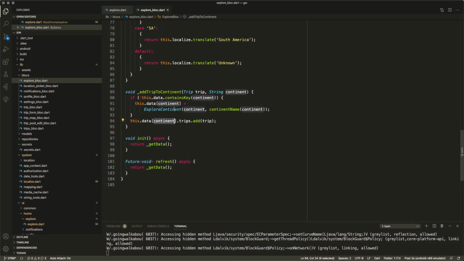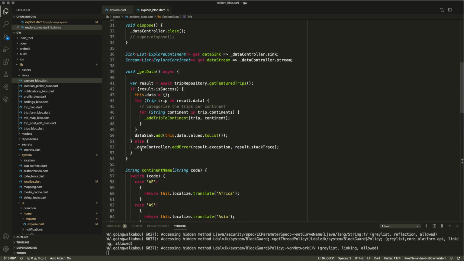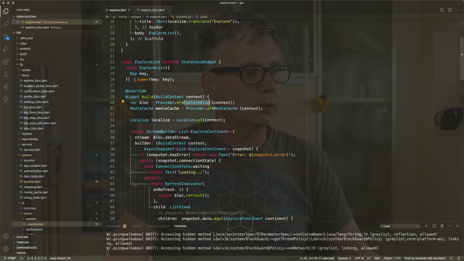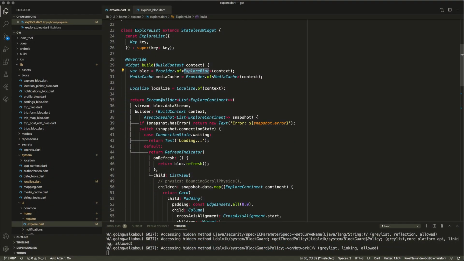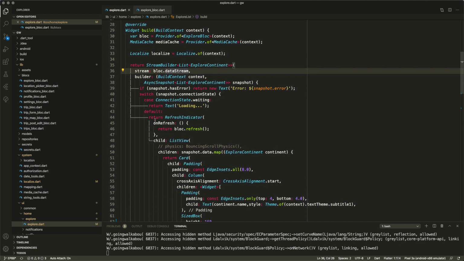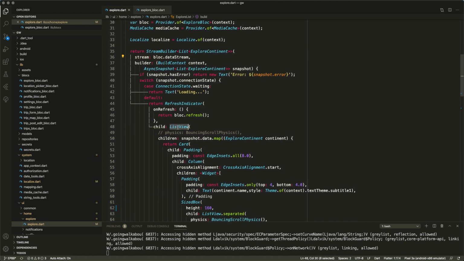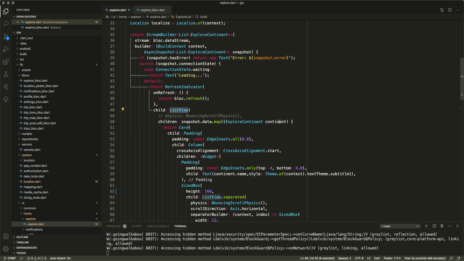And once we have this data, then here in the get data function again, we add that to the sink, and well, if there's an error, we add a zero. Once we add it to the sink, it goes back to the explore screen where we actually built the whole screen. We get the stream builder here that is building the stream. Now, it has the data stream, the builder, and then here when we have data, we start with a list view. So, and that list view, that is the snapshot of the data on the continent.